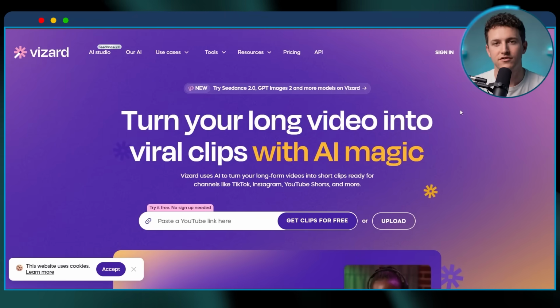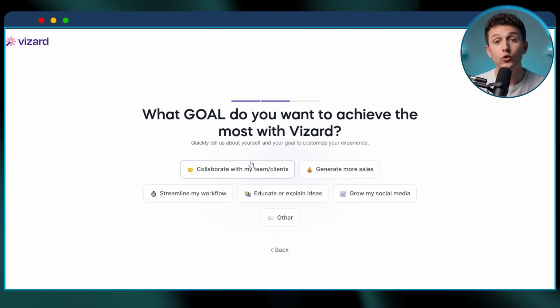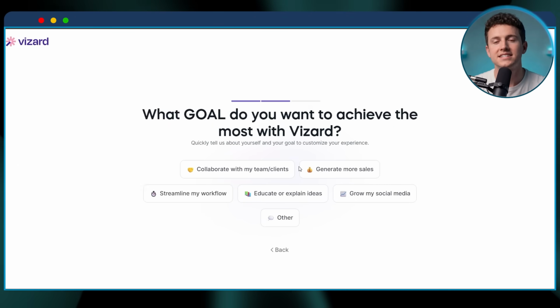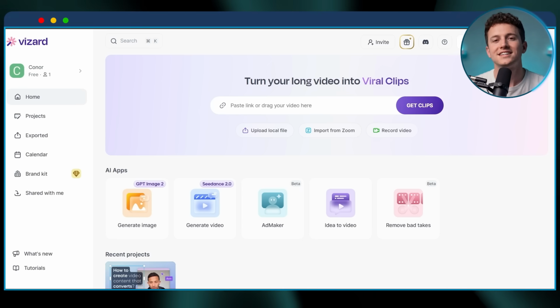First, you have to sign up for a free account. You can do it with Google or just an email, and it asks you a couple quick questions about what you make and what you're trying to do with it. Once you're in, you can see all these functions inside the software, but you can get started as simply as pasting the link to your long video.